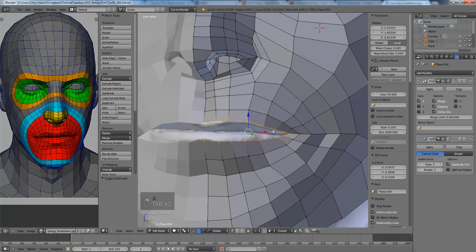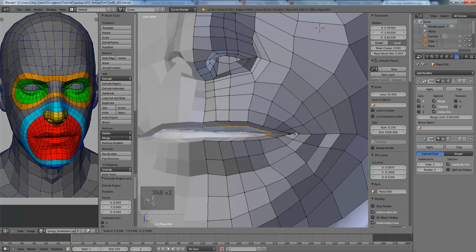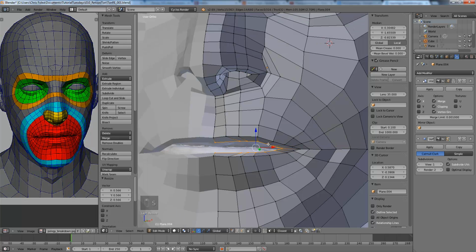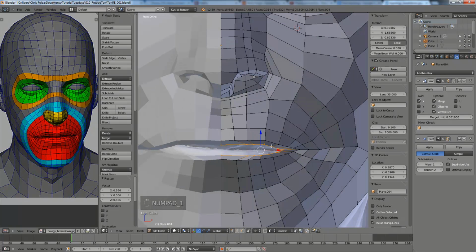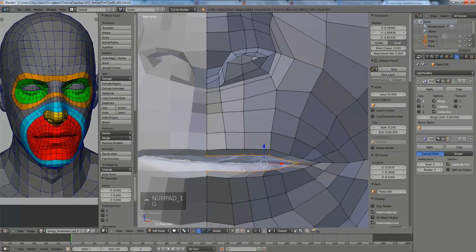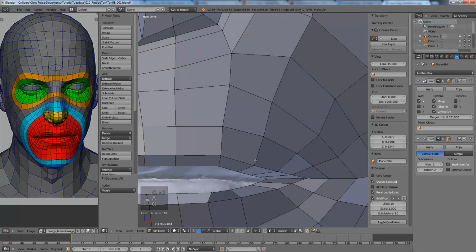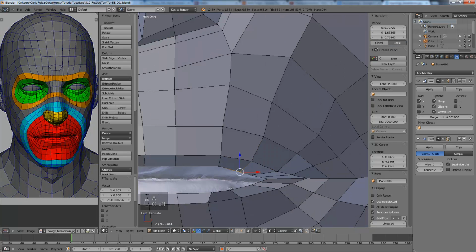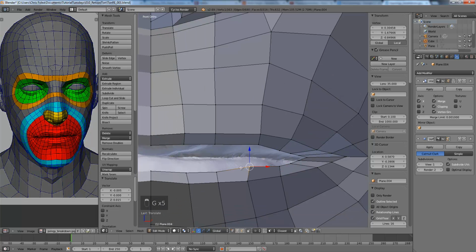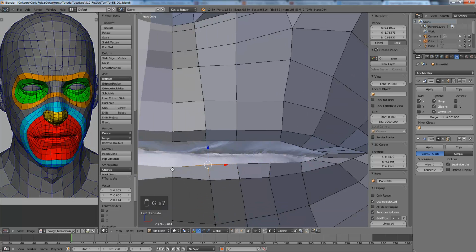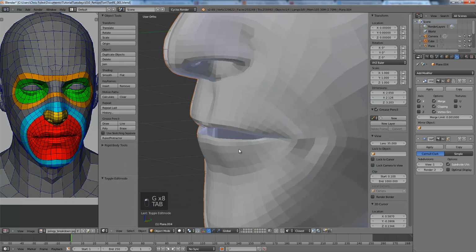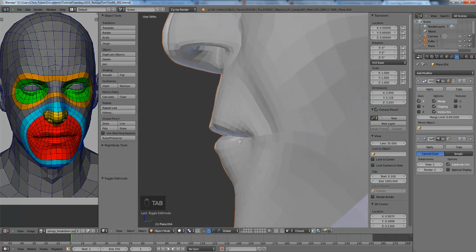Then I'm going to take this and extrude inward, like so. Scale, or I extruded then scaled inward. Then we can sort of take these and move them over on the x-axis. Same with these, so they match up with our subdivisions. But now we have this mouth that is starting to form up, rather than just a hole in the face.